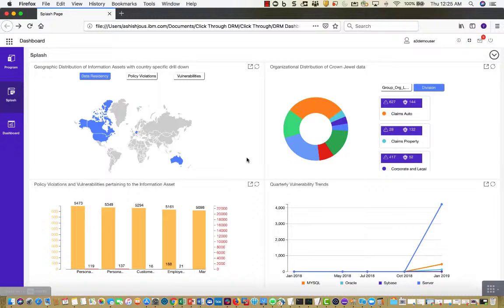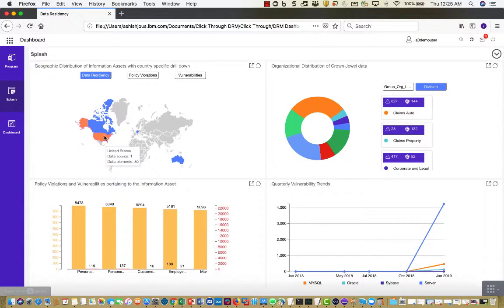So to start off, what you see at the top left is essentially a geographical distribution of where sensitive data assets are residing. You can also view where most of the violations are occurring, where the most vulnerabilities are, and you can drill down into specific countries to view more granular details. If I go into the second chart, this is a better illustration of what Data Risk Manager represents.